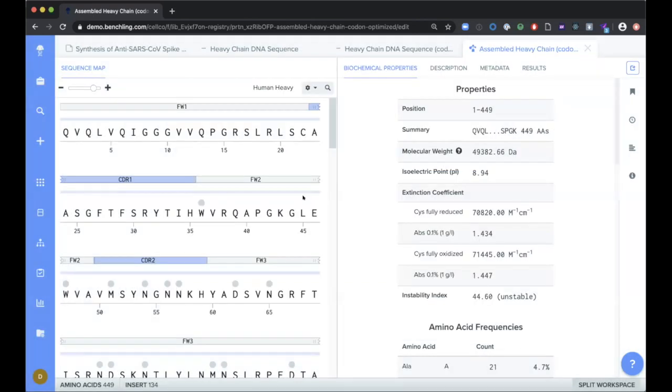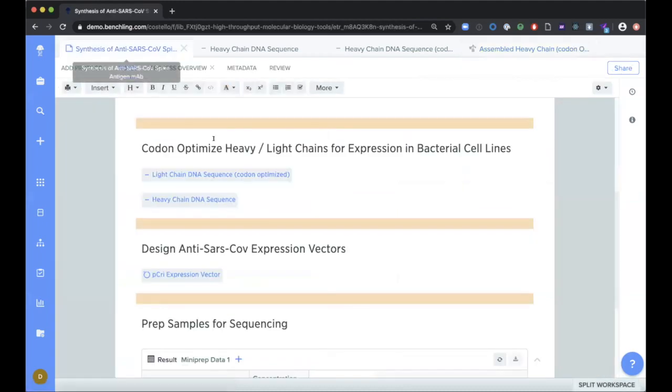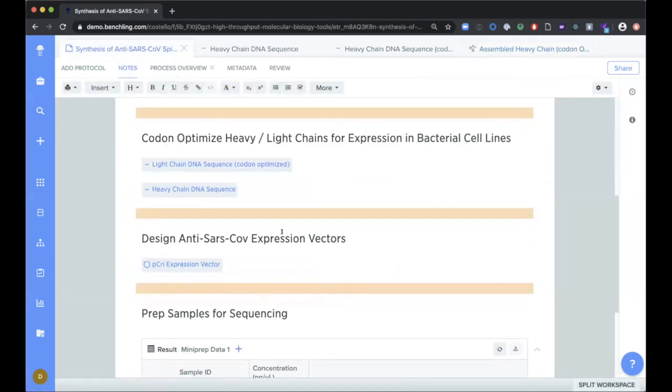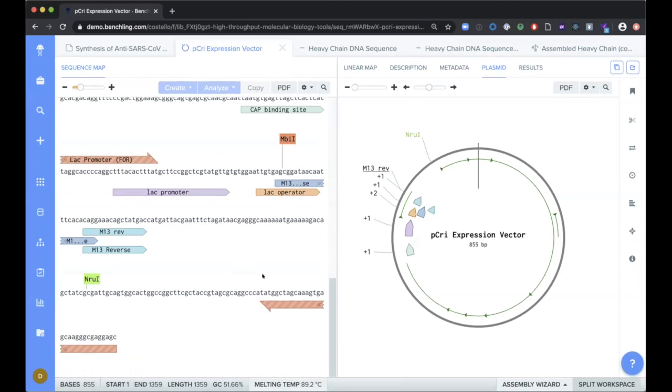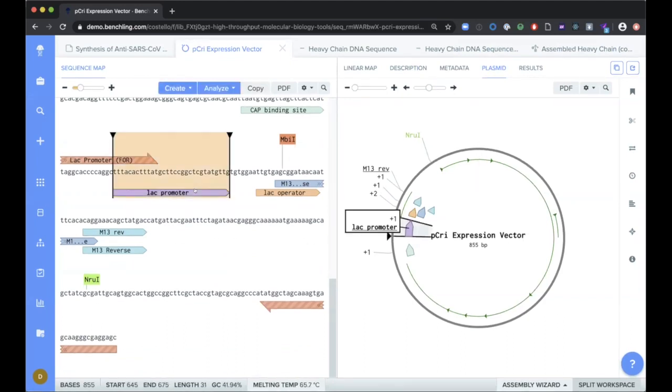Great. So we've codon optimized our sequences at this time. We've viewed the biochemical properties for this sequence. The next step then is for us to bulk assemble our expression vectors. And so what we'll do is we'll use this pCry expression vector here. And you'll see that within this sequence, we have a LAC-Z promoter. So we'll be assembling 2 different sequences, a heavy chain and a light chain sequence, into the same backbone using Benchling's bulk assembly tool, the output of which will give us 2 unique plasmids, one containing the DNA for the heavy chain, one containing the DNA for the light chain. And we'll be using traditional restriction enzyme-based cloning methods to achieve this.